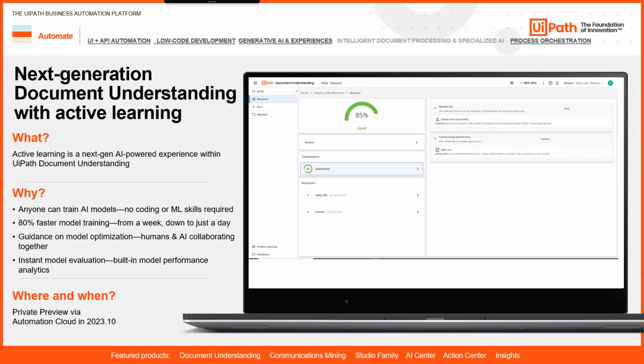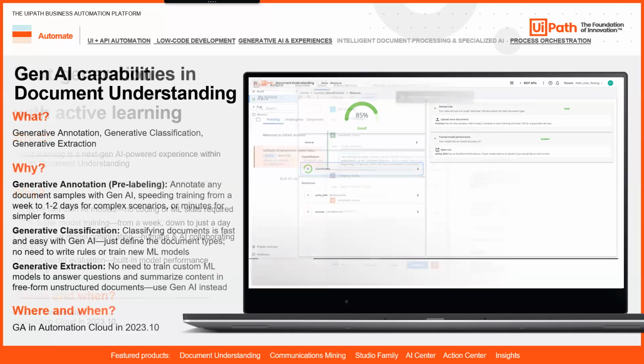How are the extraction results based on the samples you have? And do you need more in one area or another? So it really makes it easy for you to get started with document understanding and deploy some of these models within your automations. Now we're also bringing some other generative capabilities to document understanding.